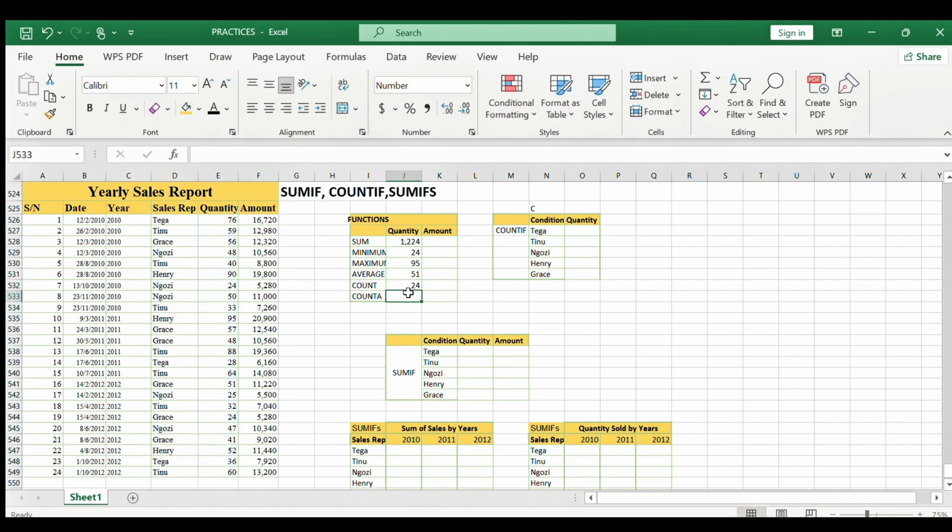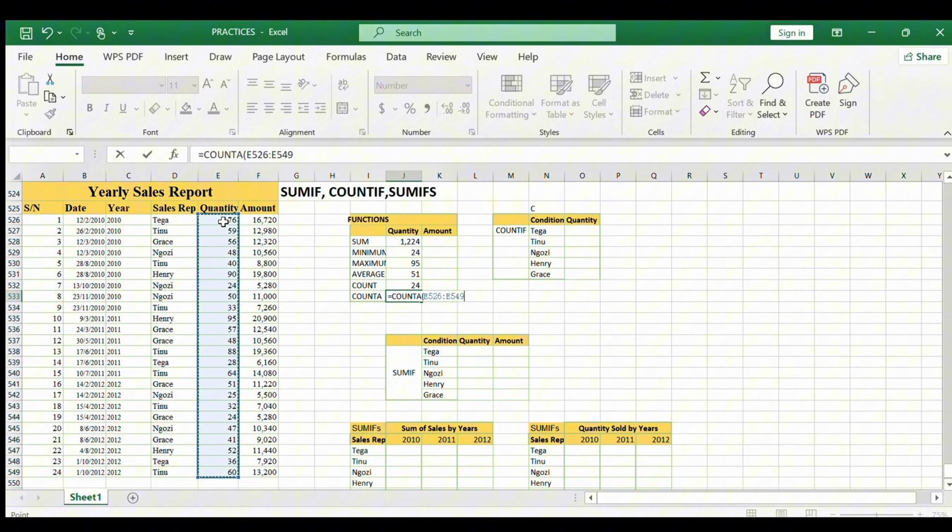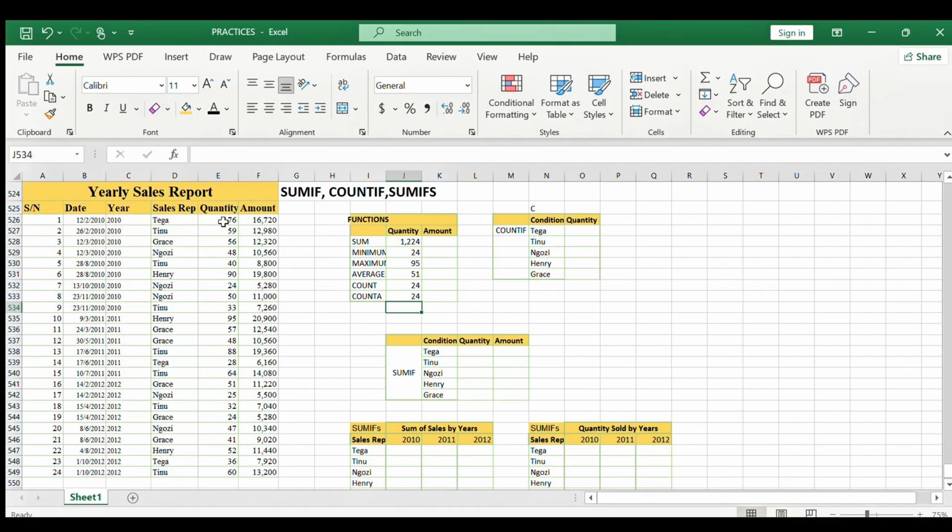COUNTA also counts only the numbers here, so it will return the same thing. Let's do equal to COUNTA. It counts the cells that are not empty. That's why I said it counts only the numbers, as I said before. So we still select the range. Shift control down arrow key can select the whole column for you instead of dragging. Then you close it and you get your count. So that is that for the quantity.